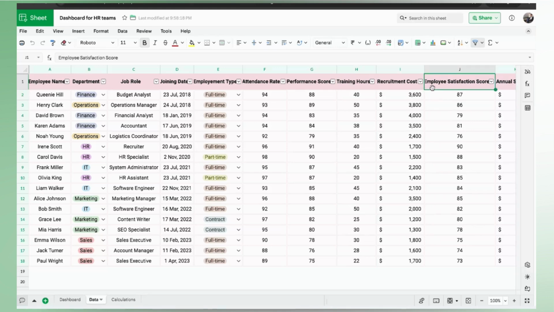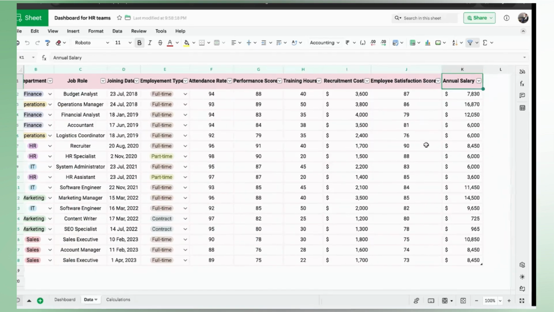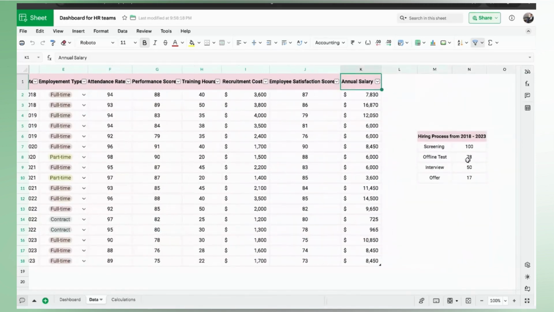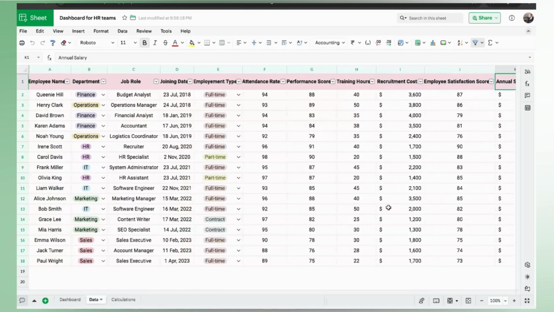And we have the employee satisfaction score, which is out of 100, representing how satisfied the employee is with their job, work environment, and more. And this is the annual salary of the employee. And here we have another small data set that shows the hiring process and what went into all the processes. So with this data, we will build a series of charts to understand the overall efficiency of the HR department.